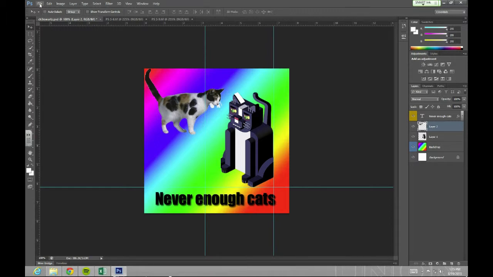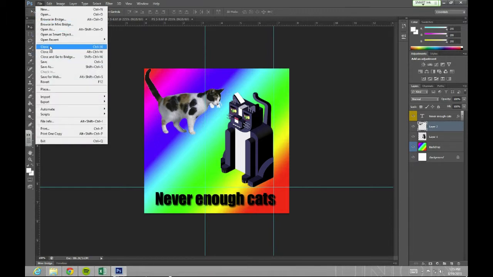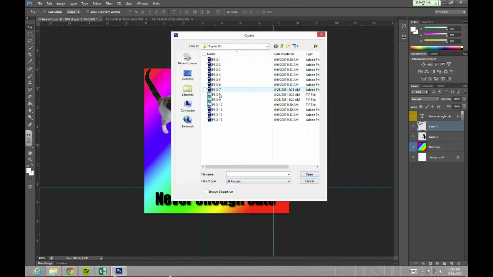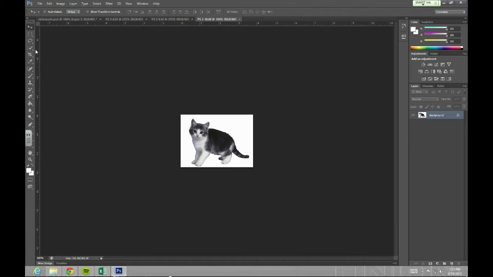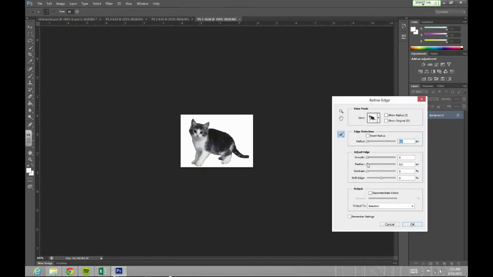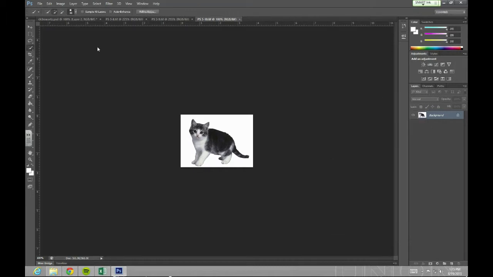So you go to File, Open, and the last cat is 3-10, and you're going to select the same thing. So grab the tool to select, make sure you have the plus selected, and make it bigger next to the P on the keyboard. And you can see that's selected really easy. Just hit the refine button and drag the smooth up just a hair, and that up a hair, say OK.